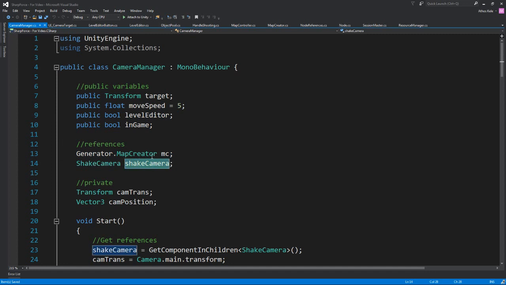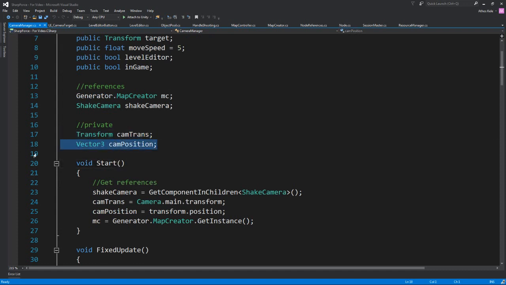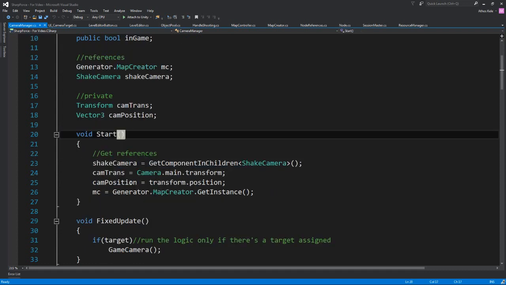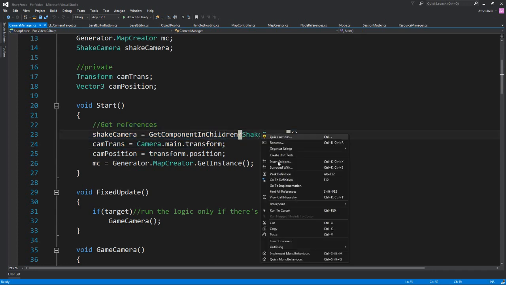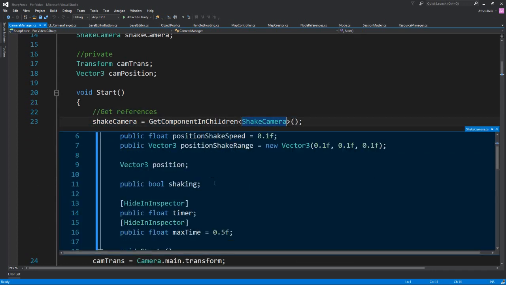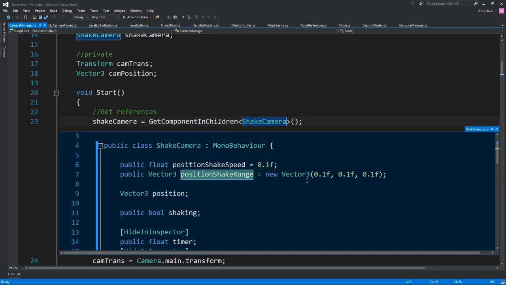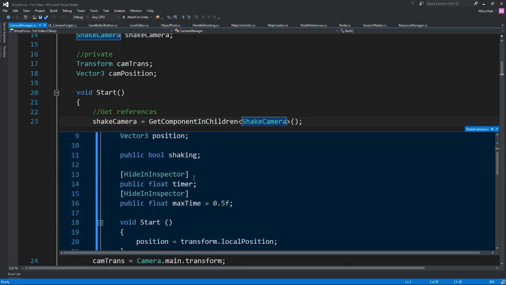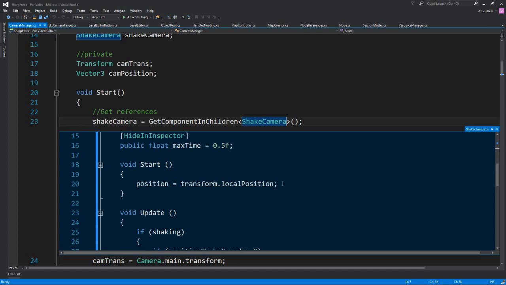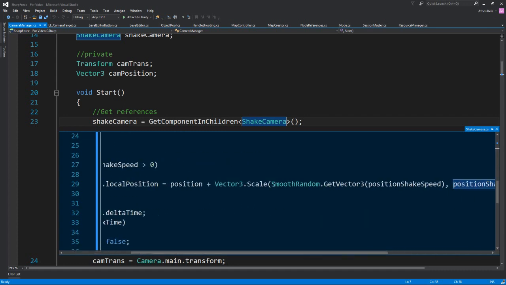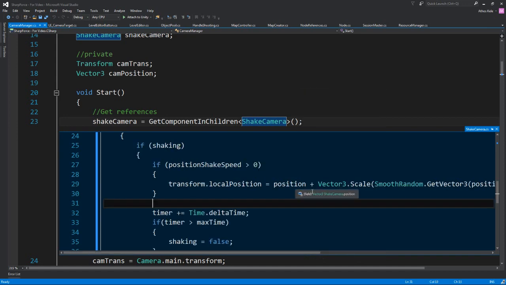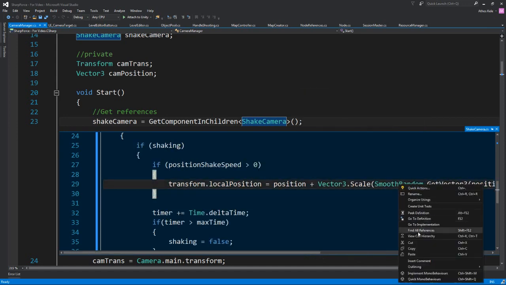References: if we are in game, references map creator and shake camera transform, and camera position, some private variables. On start we get the reference for the shake camera. This is the script, we've seen this one already. Position shake range, new Vector3, position shaking, timer, max timer, position, transform local position. Okay, and we use all this. Smooth random, I think it's a library from the Perlin noise.